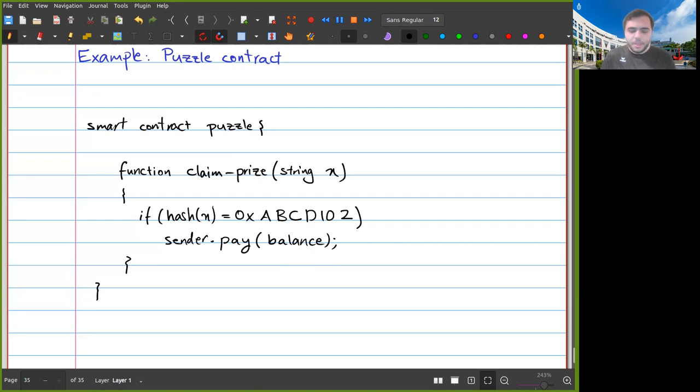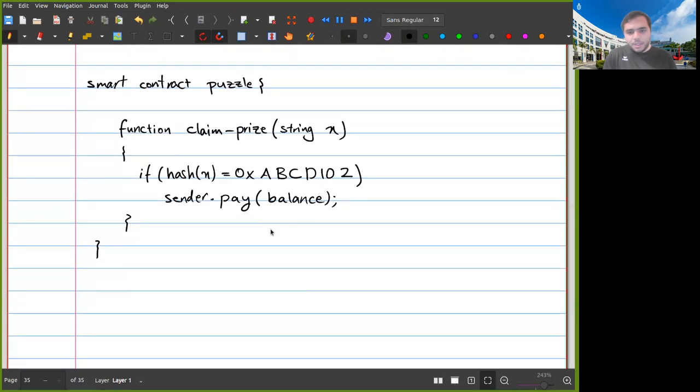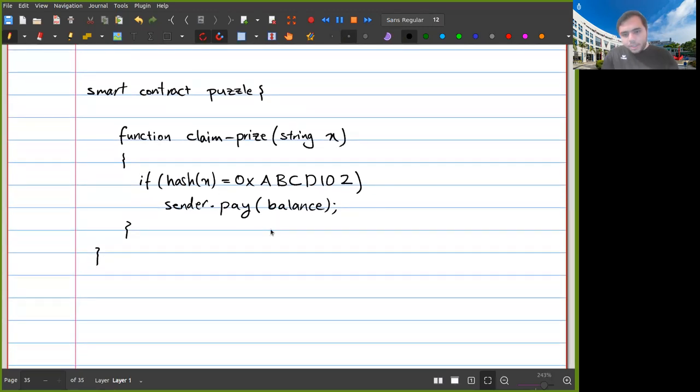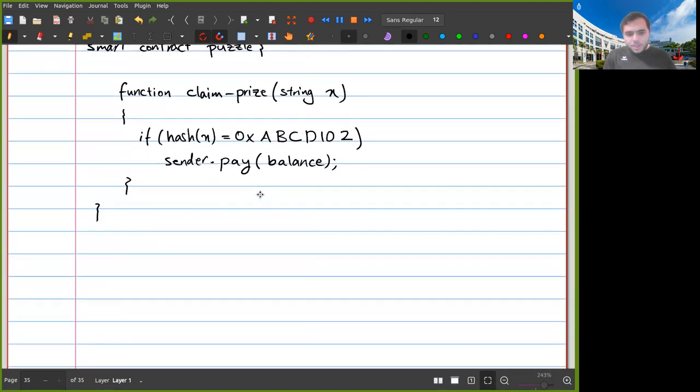Okay. So basically what this puzzle smart contract is doing is saying, whoever on the blockchain can give me some string X that hashes to this particular value will get all the money that this contract owns. So I'm just setting a reward for anyone who can invert this hash value. Okay. So now how would this work in the real world?